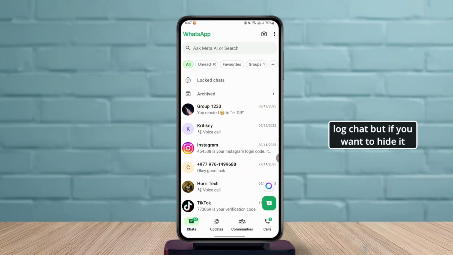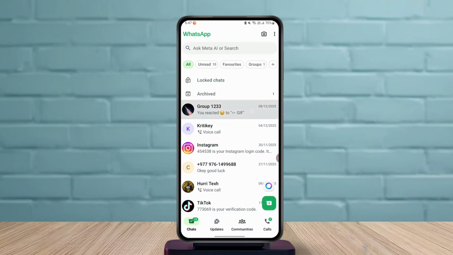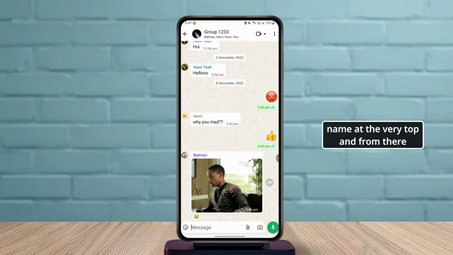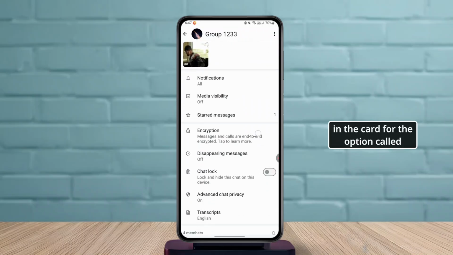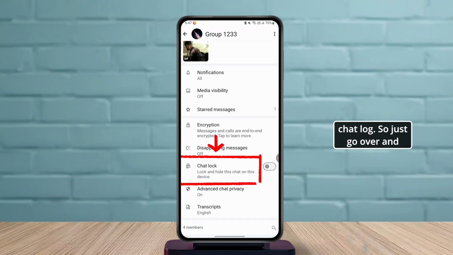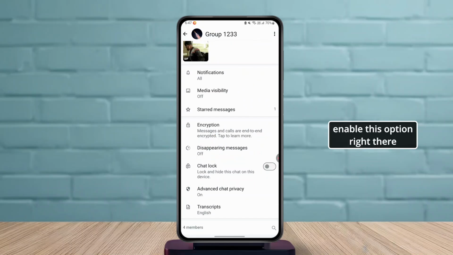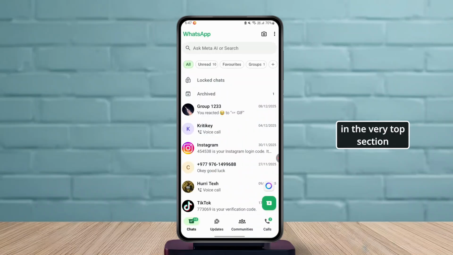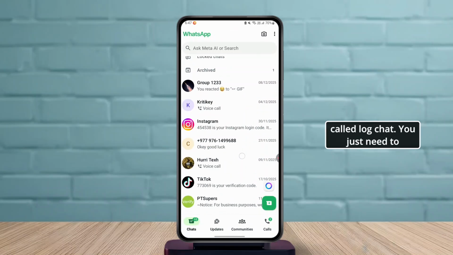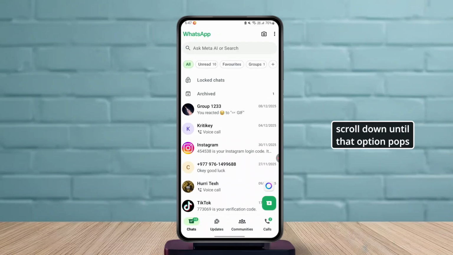But if you want to hide a chat and then find it, you can look for one of the chats, and then go to the chat name at the very top. From there, you just need to scroll down and look for the option called chat lock. So just go over and enable this option right there. And once you enable it, the particular chat will be available in the very top section called locked chats. You just need to scroll down until that option pops up on your screen, and that is it.